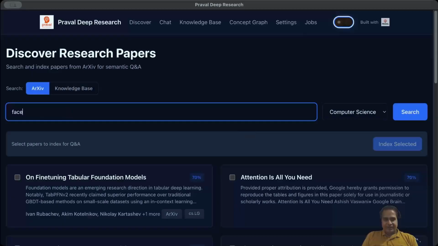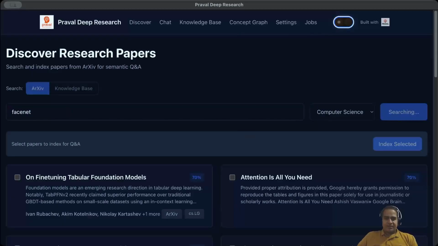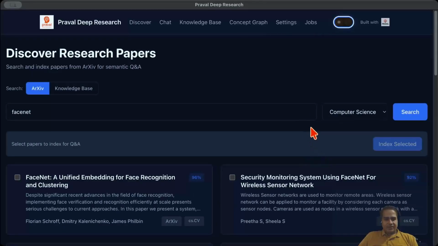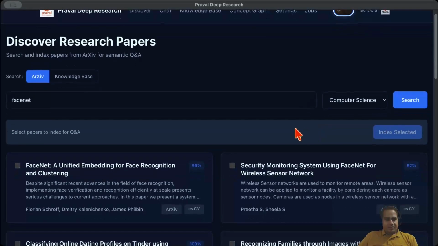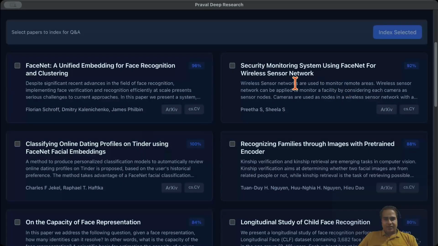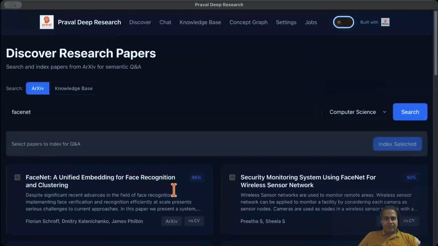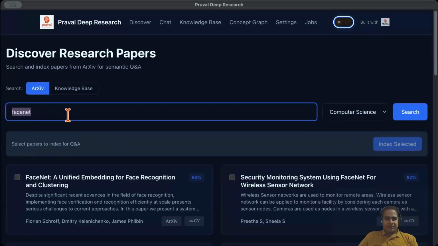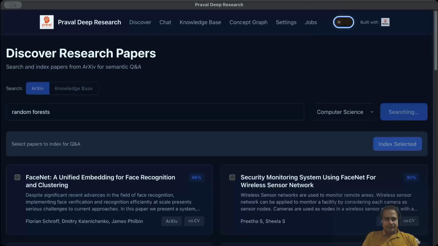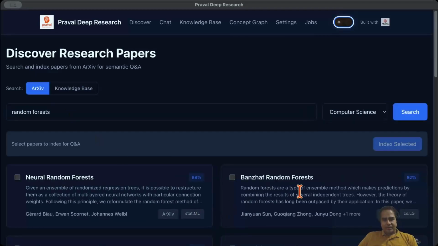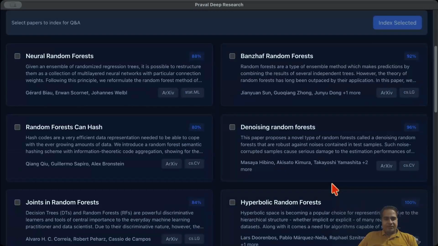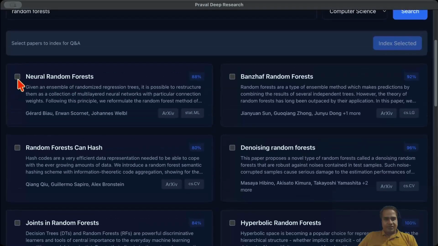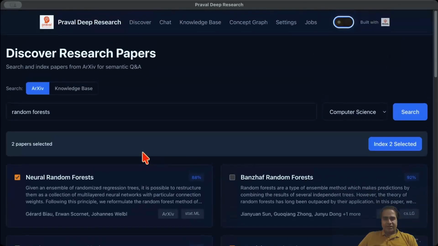I'm going to try FaceNet, which is a contrastive loss related paper, and you can see that the FaceNet paper really comes up pretty fast, and a bunch of other related papers come up pretty fast. I'll try another one on random forests, right? So you can see that there's a number of papers that have come up here. I'm going to just select one of these, and it seems an interesting paper. I should probably check these out.